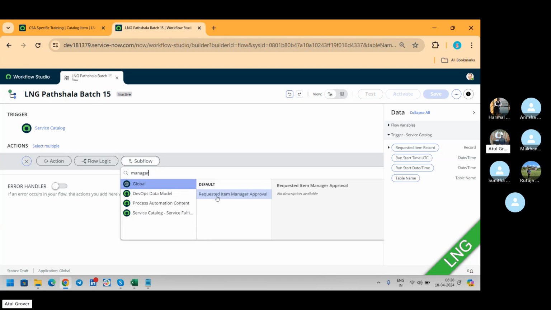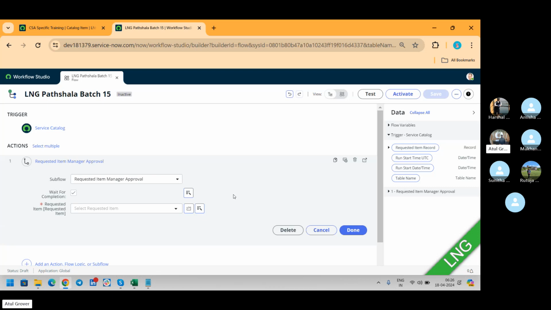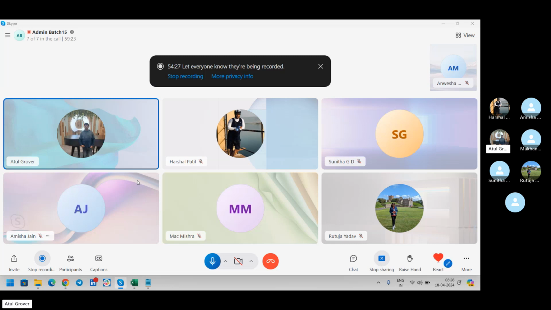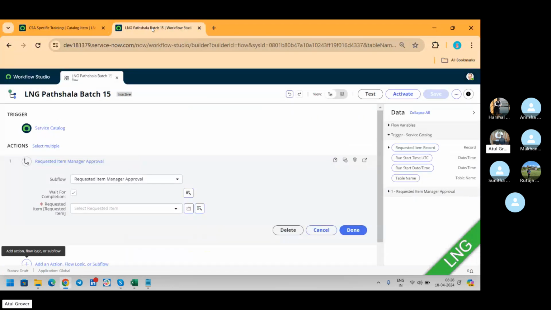You can go here and search for the managers. देखो ये रहा. Requested item manager approval. Click on this. कुछ कोड नहीं करना. Nothing needs to be coded here. इस लाइन का मतलब ही यही है कि whenever any user raises a request, CSA request करेगा. The person who is raising the request, his manager will get the approval.